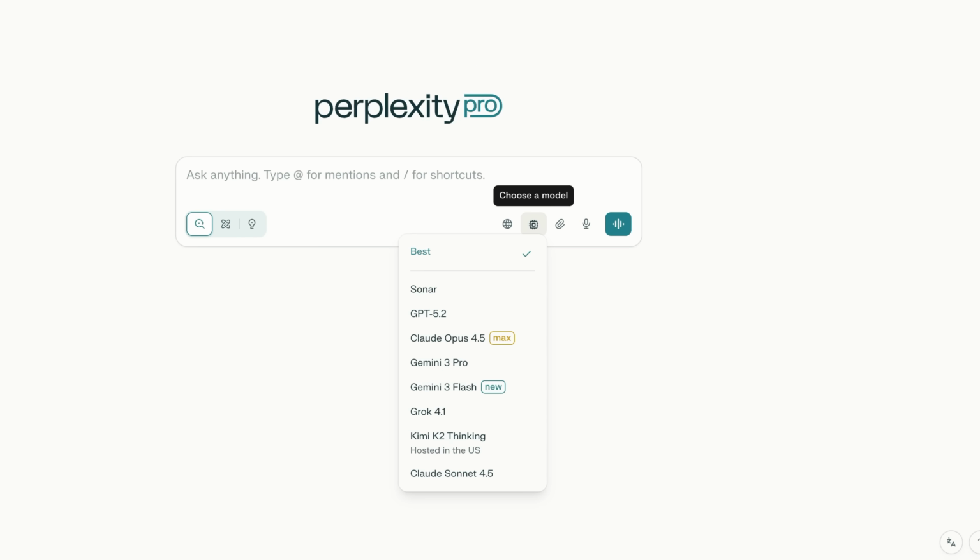This next button allows you to choose the model that's going to be used for your query. Now, Perplexity has their own model called Sonar, but you also get access in here to a lot of top models like OpenAI models, GPT 5.2 for instance, Claude models, Gemini, Grok, Kimi K2. So you can choose whichever one that you want.